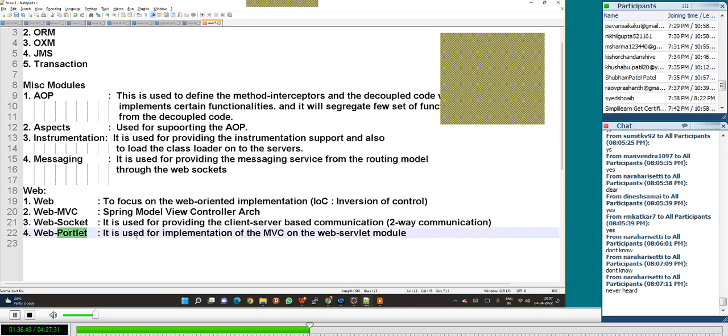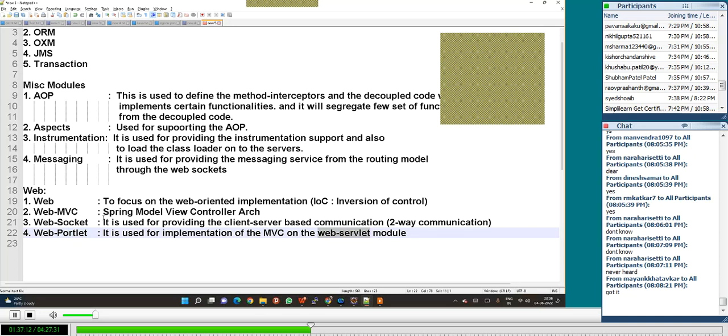So web portlet is used for what? It is used for providing the implementation of whatever you have created here in your second layer, that is your web MVC layer, on your servlet module. Servlet means what? It's the code written on the server side, correct? So in your server, if you have to implement this, you will be making use of your web portlet. On your server, you will be having your web servlet. So on that, we will be providing the implementation of your web MVC program that we have written.